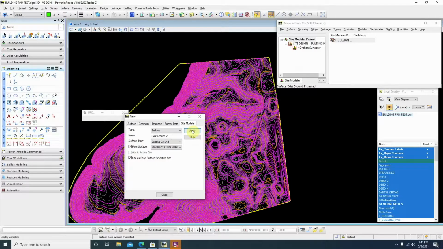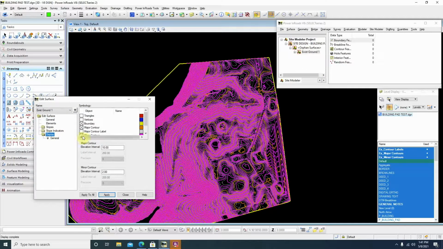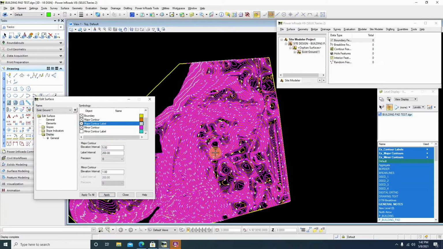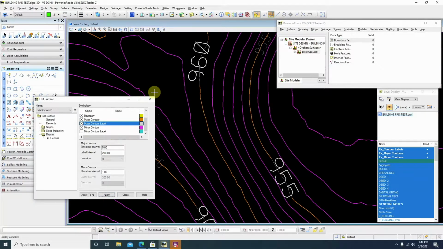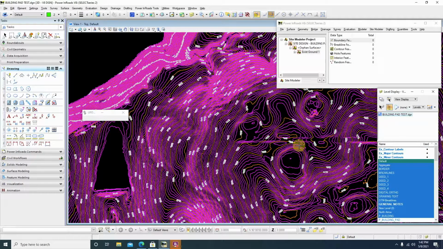Okay, so once you've added that existing ground surface, you can see it generated another set of contours within that Site Modeler project. And to see the settings that it generated those at, you can just right click the existing ground, go to Edit and Display, and you can change the settings however you want. I'm going to set them to match the settings I generated the existing surface at earlier. Okay, so now everything should just overlap and look exactly the same, and I'm going to go ahead and turn off those existing contours that I generated earlier.